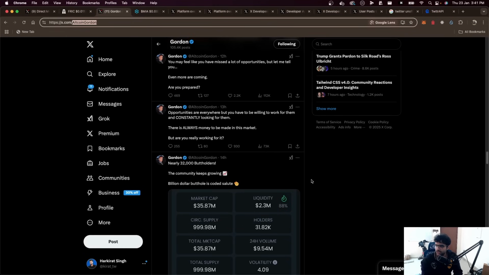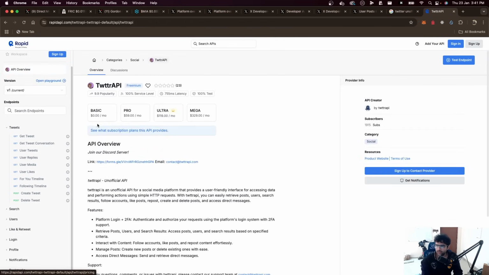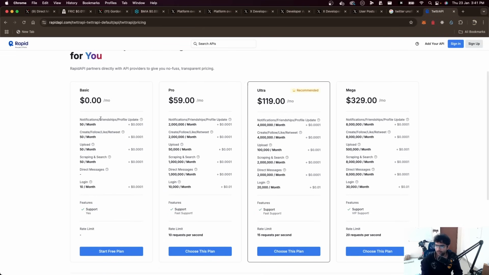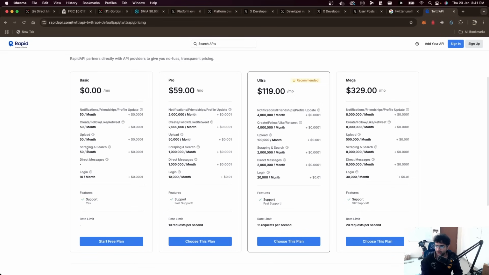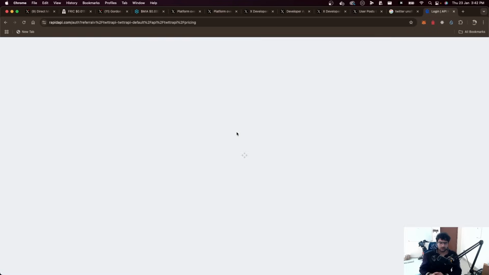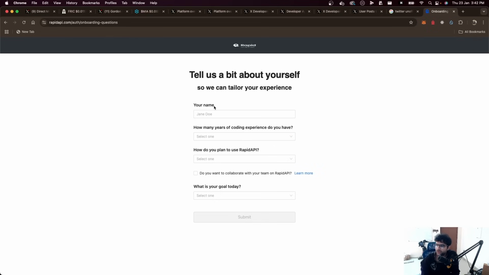And it says you're not subscribed to this API. So this is a paid API. API overview. Basic, $0 a month, will give you 50 a month. Let's start the free plan and go from there. Log in with Google. I'm unsure how Rapid API does this. Is it constantly indexing Twitter? I don't know. We'll see.